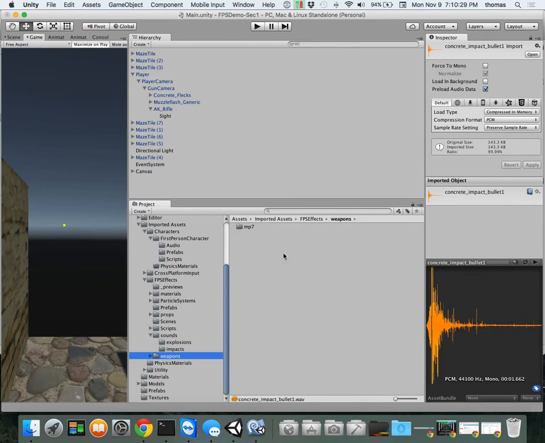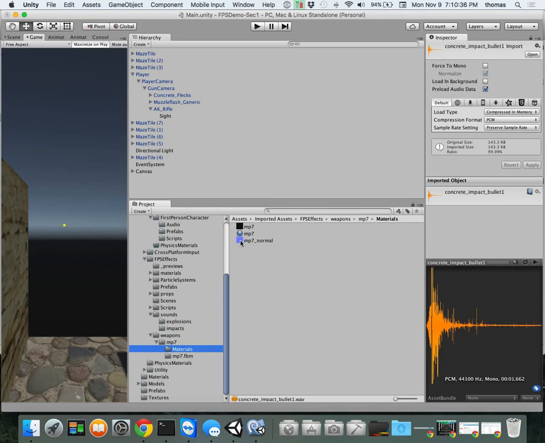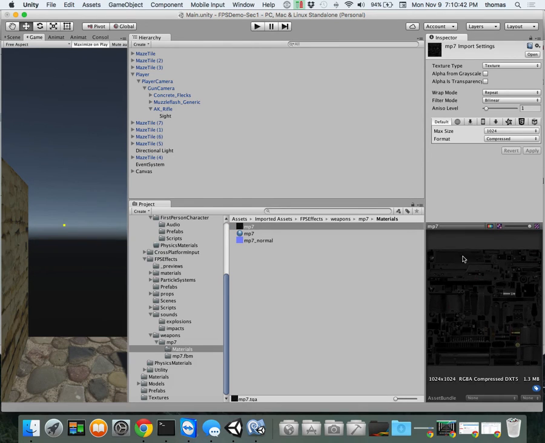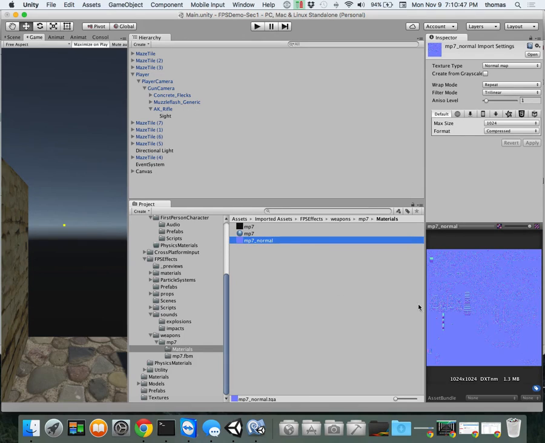We also have some weapons. It comes with one MP7 weapon. And the good thing is it also comes with materials for the weapon. Now here's a normal map. Take a look at this. So I've got the weapon itself. It's hard to see, right? But this is the actual texture for the weapon that wraps the weapon. And then you have this almost purple color, which looks like a normal map.